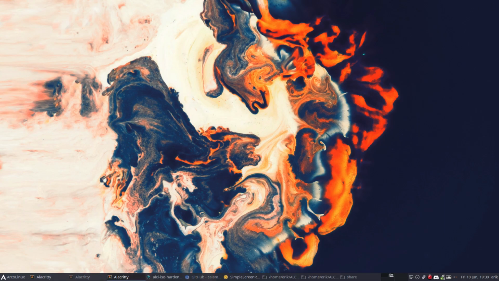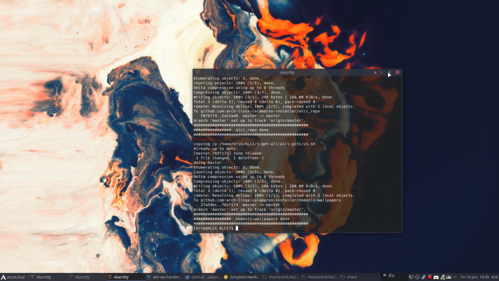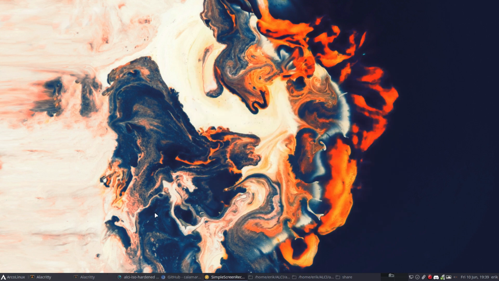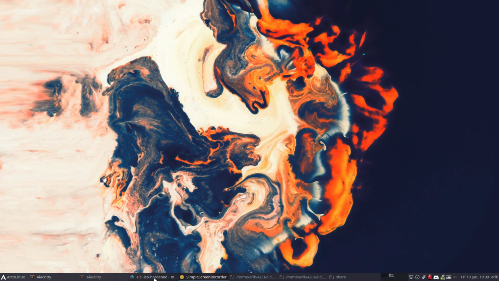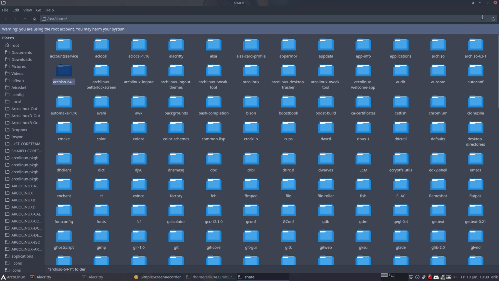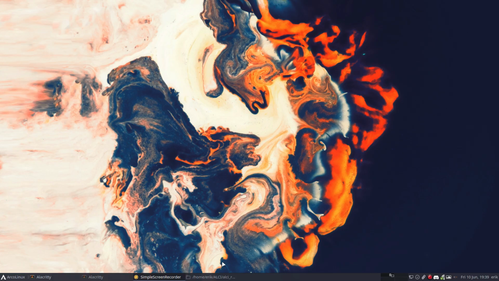Oh yeah, let's have a look. GitHub, all is on GitHub, guys. You can see all the new code online already. And let's delete some stuff. This can go. That can go. Simple screen recorder we keep. Share, what's that? User share, okay.